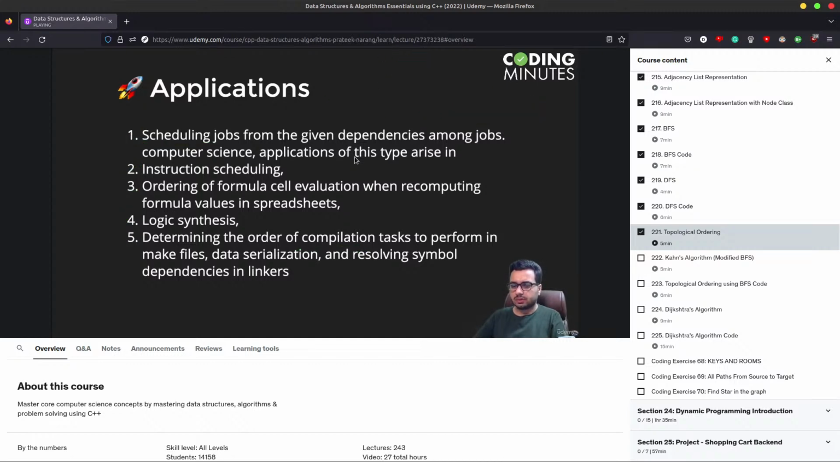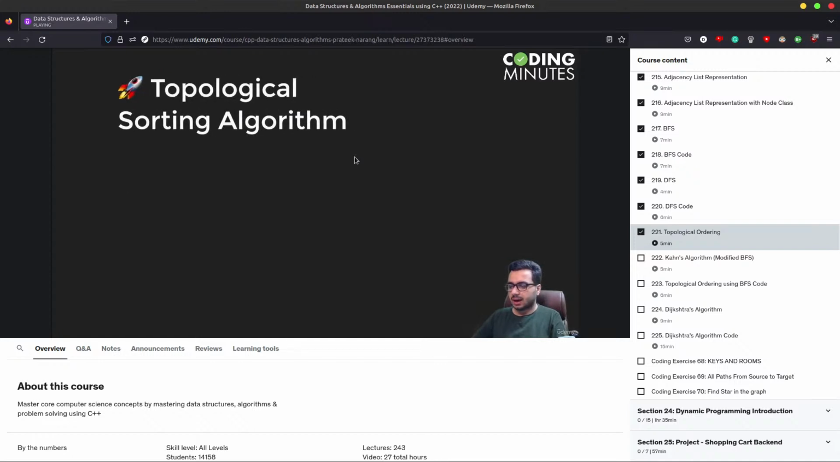So we will go through one example and we will discuss the algorithm for how we can do topological sorting. This we will see in the next lecture.